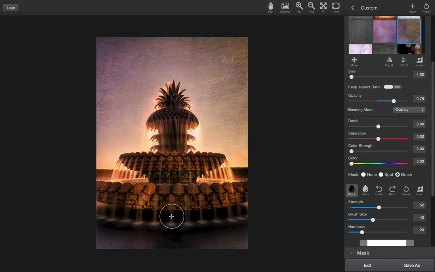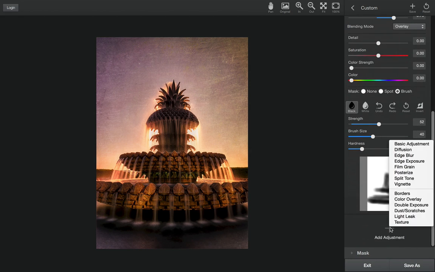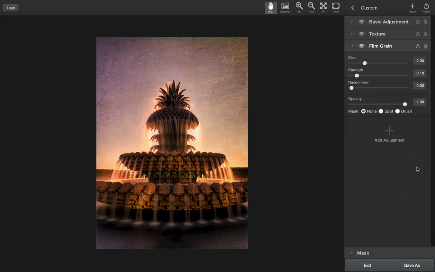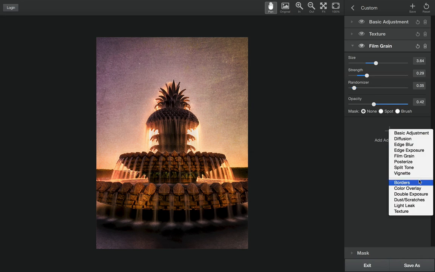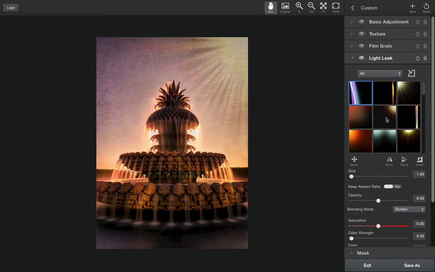But that's just for the textures. I'm not getting rid of what I've done in the basic panel. There we go. You can see the slightly messy mask there. If I add another adjustment, say I want another border, or I want to add some film grain, you can change the size and strength of your film grain, the opacity, and let's see, light leaks, ooh.